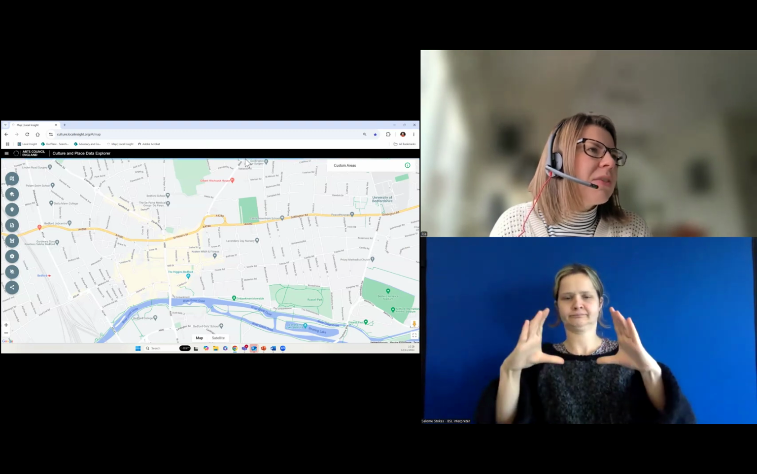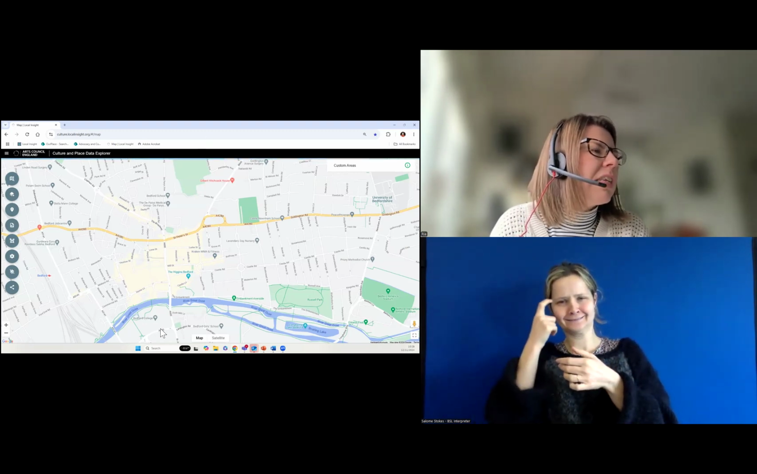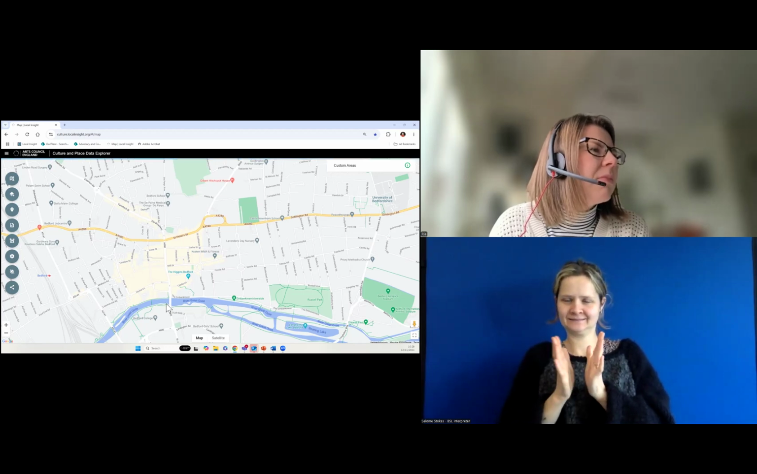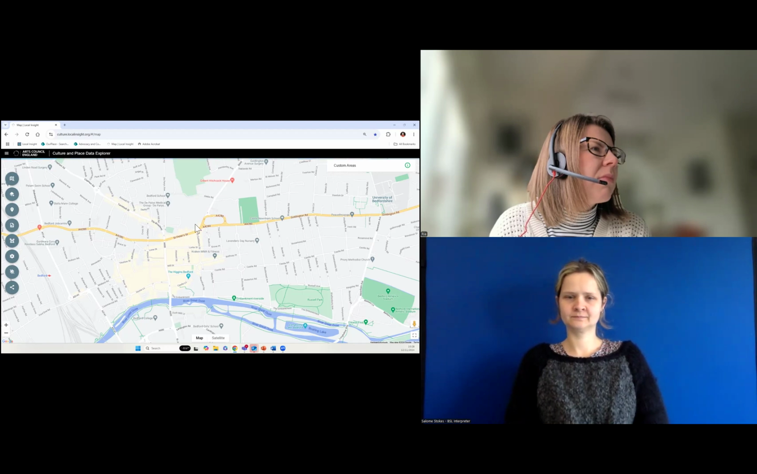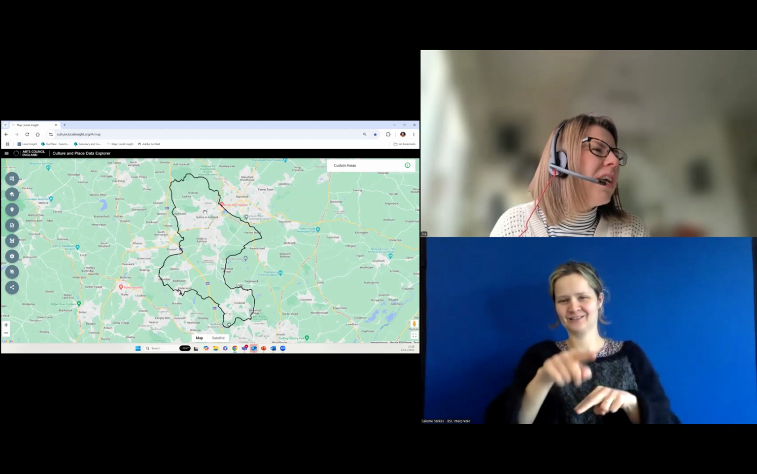The little blue line tells me that it's thinking about it, but it is thinking about it quite hard. It doesn't seem like it wants to show me where Ashfield is. There we go. So this is taking us straight to Ashfield.